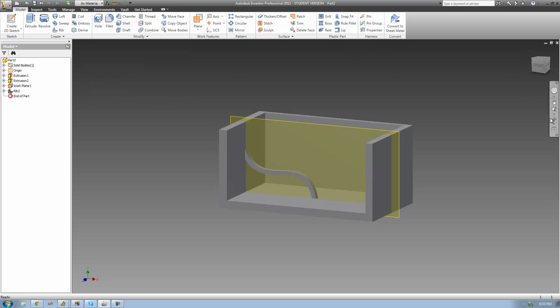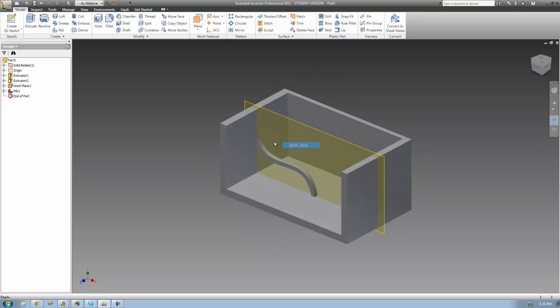And as you can see, it just created our rib right there, or our support beam for this wall. So that's pretty much it for this tutorial.